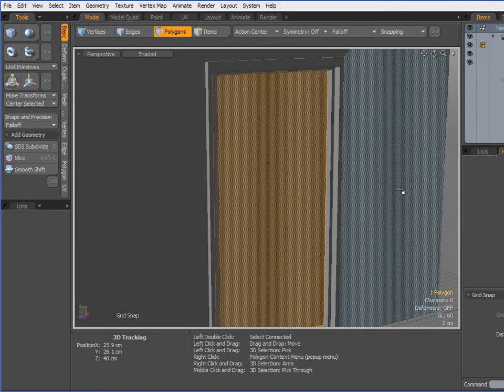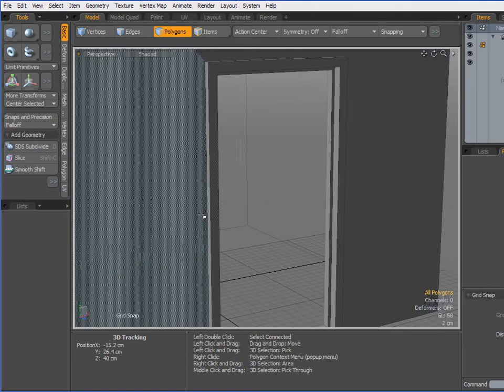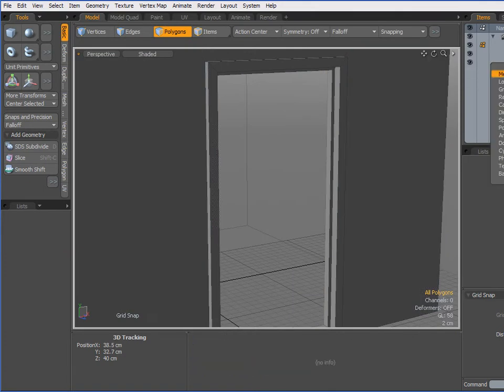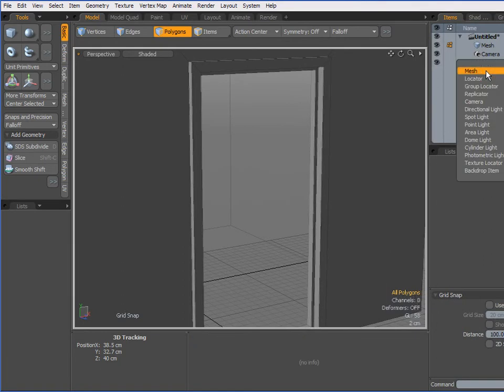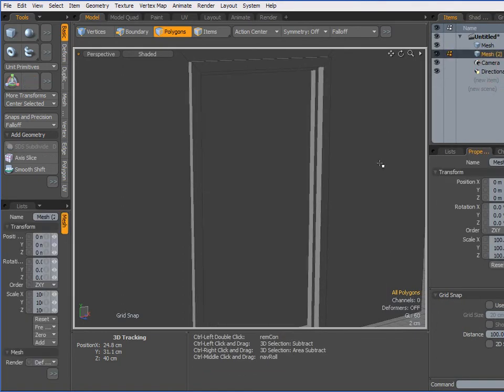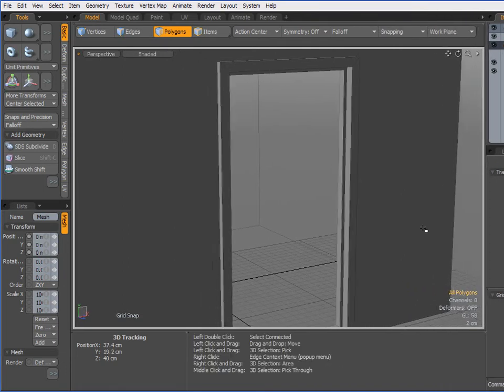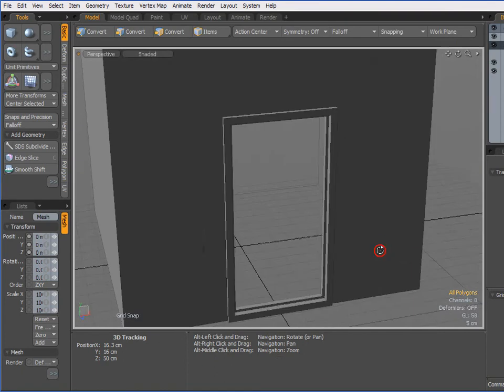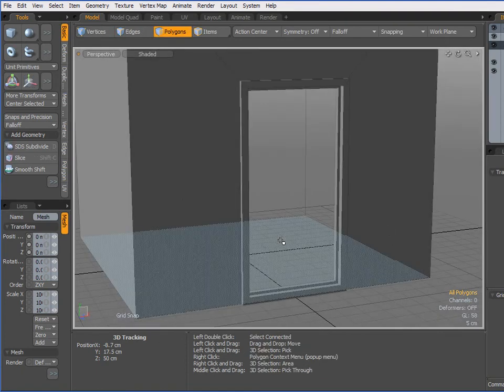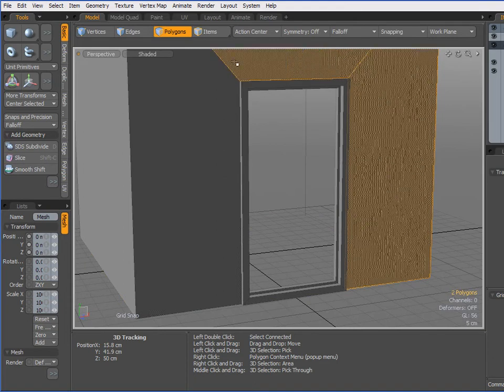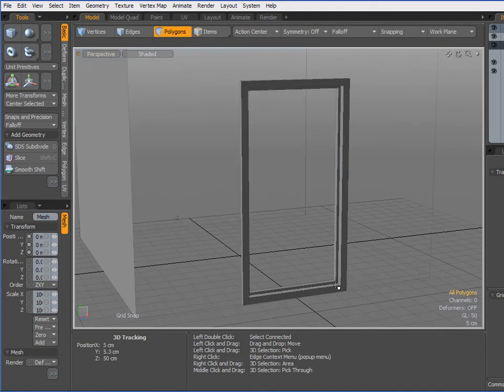I'll select my door, Control X to cut it out of my model. Come over here, create a new mesh, and Control V to paste it in there. Come back to my model. I'm just going to hide some polygons here so they don't get in the way. I'm going to select the floor there, H to hide that one, select the front there, H to hide those.